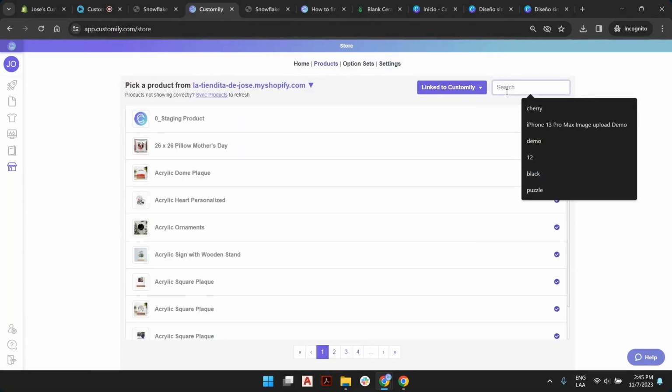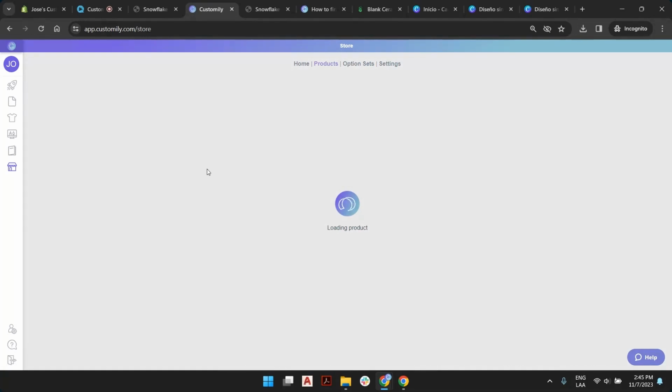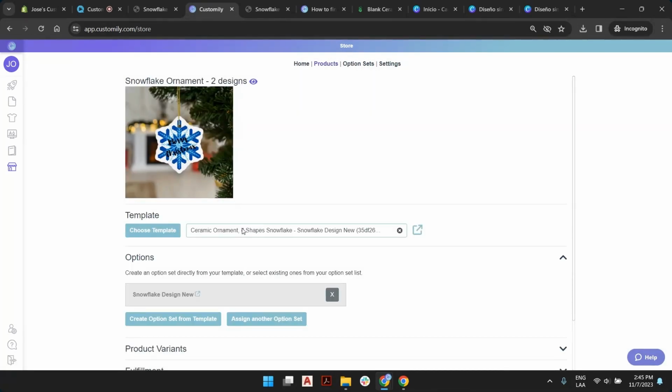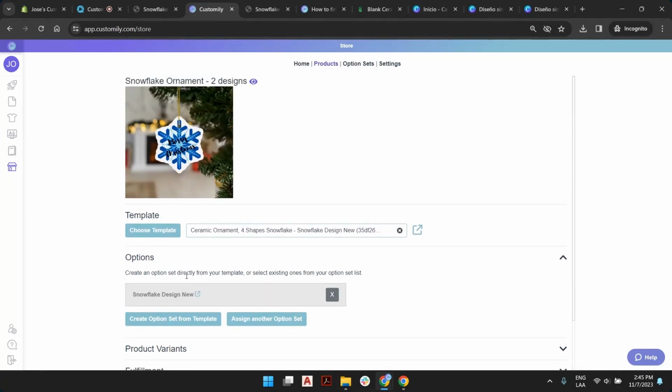And then I can find the snowflake, and this is the two designs, right? So this is my new product created from Customily 2.0, and I can click here and see which template is being loaded as well as which options are being loaded. If I want to disconnect this, I just click on the X here and the X here and save it. And now we have a very simple snowflake ornament without any customization available. So that's how easy you can turn a simple product to a customizable product by assigning a template and assigning options or creating the options from the template.